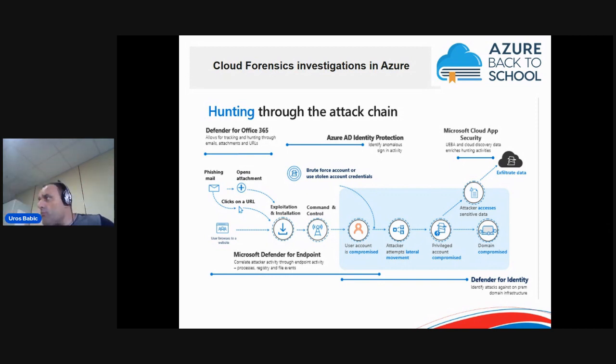Sentinel, that provides a centralized source of event logging. I can use machine learning. I can use user behavior. I can use artificial intelligence. And Microsoft Defender for Endpoint is a very good example.